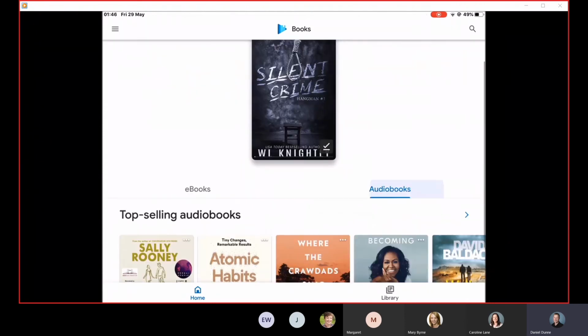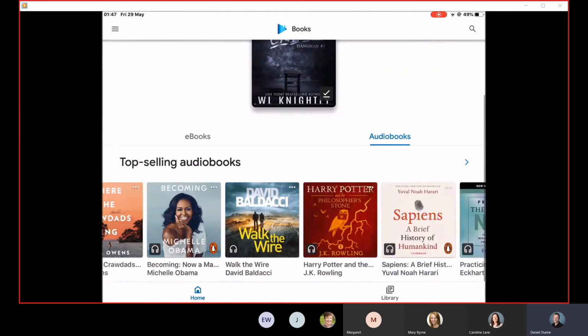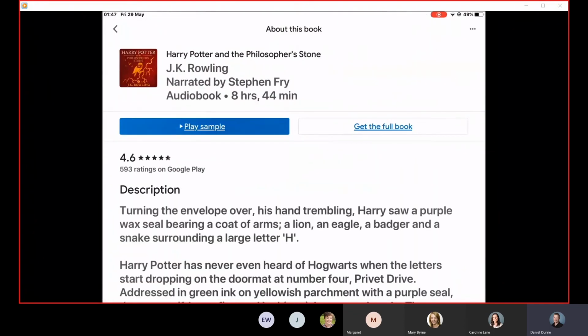They also do audiobooks. And let's see, can we get a little play sample on this, just to give you an idea of the quality.